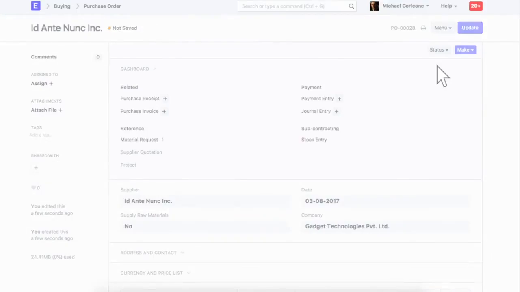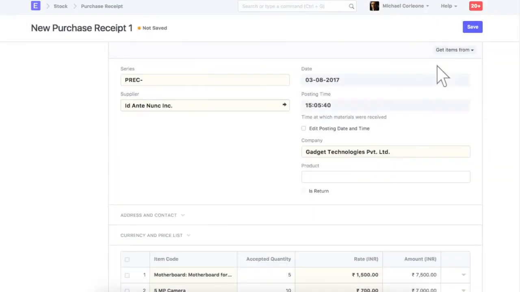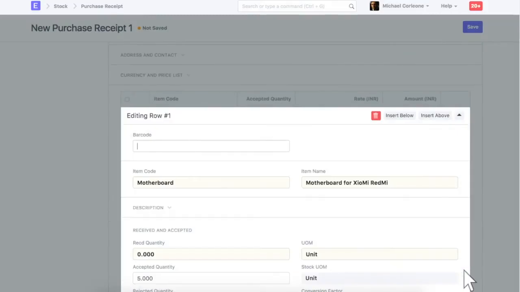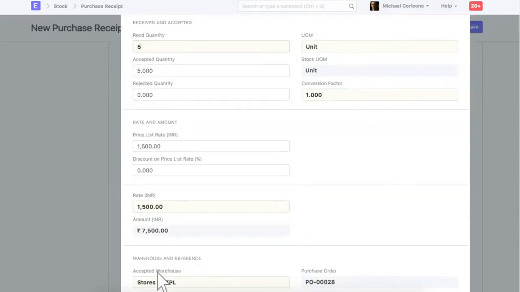In the purchase receipt, only the items which are being received in the shipment will be kept. For the rest of the items, you can create another purchase receipt. Enter received, accepted and rejected quantity for this item. Select accepted warehouse. Rejected warehouse will be selected only if there is rejected quantity.